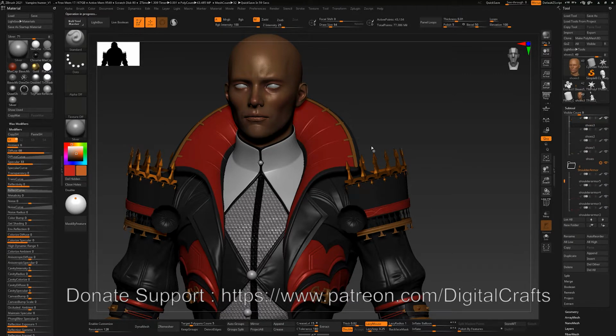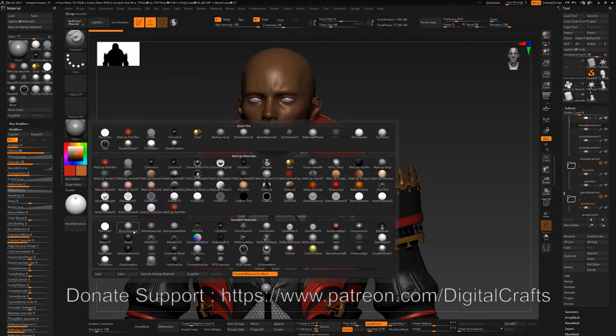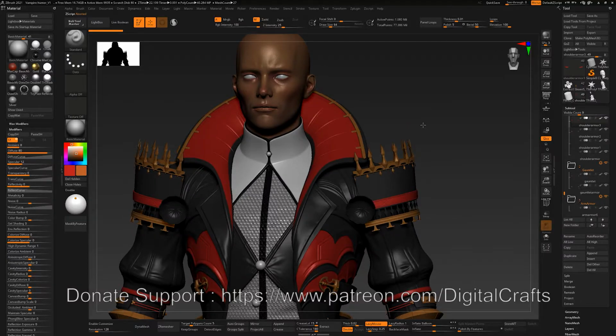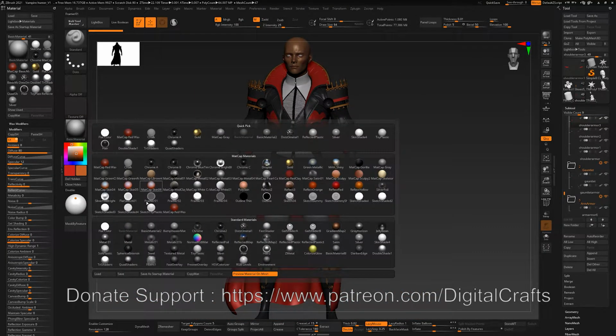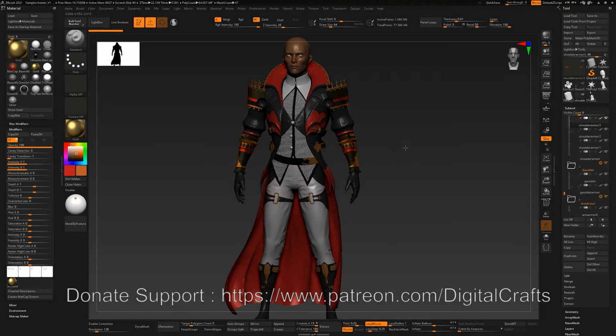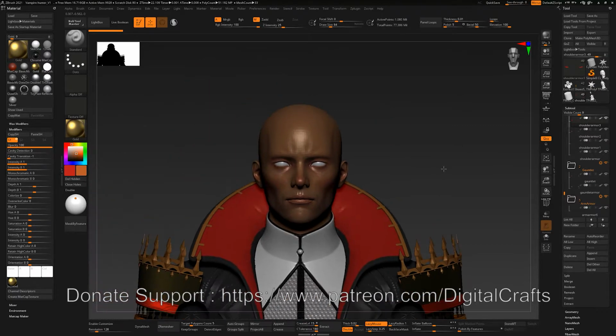So let's skip that for now because it's taking forever. If I change my material, you can see that it's not changing it up. For example, if I change it to gold, you can see that on some subtools it's changing the material, on others it's not.